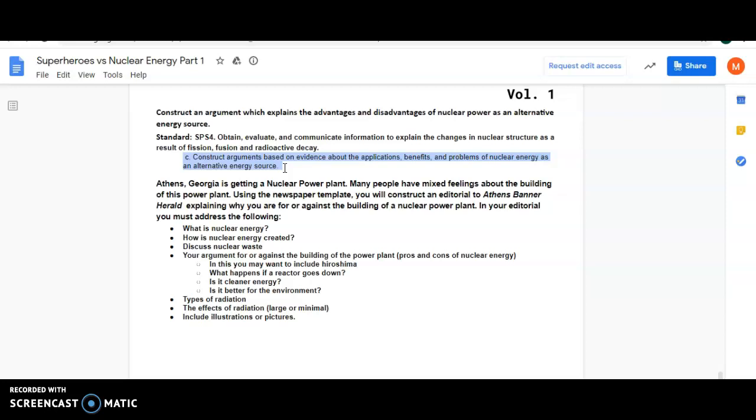So this is not true. This is something that I made up. But it is going to be the basis of your newspaper article. So you're going to pretend that you're a journalist for the Athens Banner-Herald. Now, I chose Athens because it's pretty much our big city around here, and it affects all of us because we leave Oglethorpe County to go to Athens. A lot of our resources come from Athens. So this is the scenario that you're going to be working with, and I've highlighted it here.